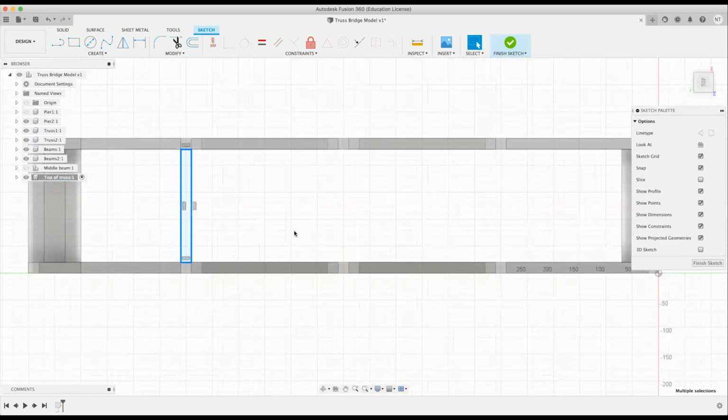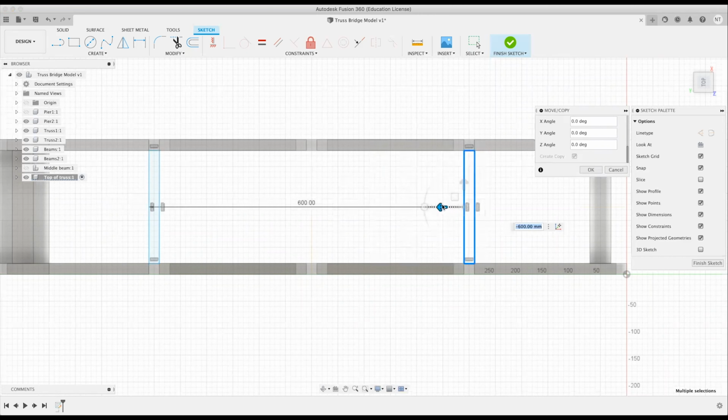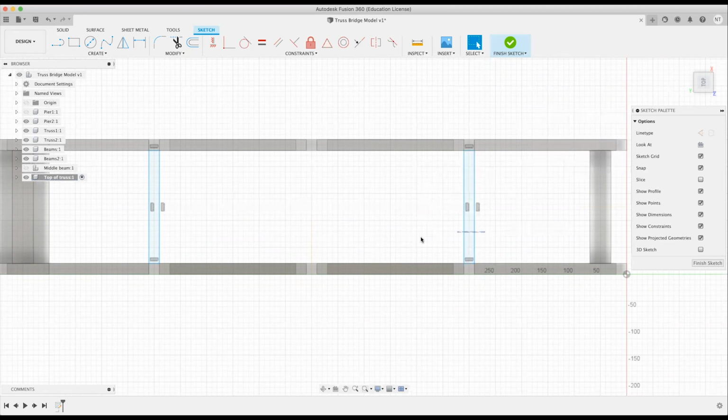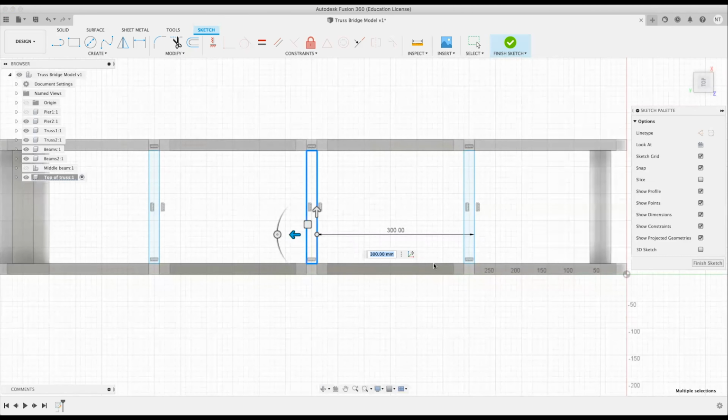So what we can do is we can hit M. What we could do is draw a mirror line, but just for simplicity, we're gonna go to free move and create a copy. We're gonna move this so it lines up nicely with the other side and hit OK. And we're gonna do the same thing for the center. So we're gonna hit select again, hit M for select and move. We're gonna use free move, create a copy, and move that to the center and hit OK.